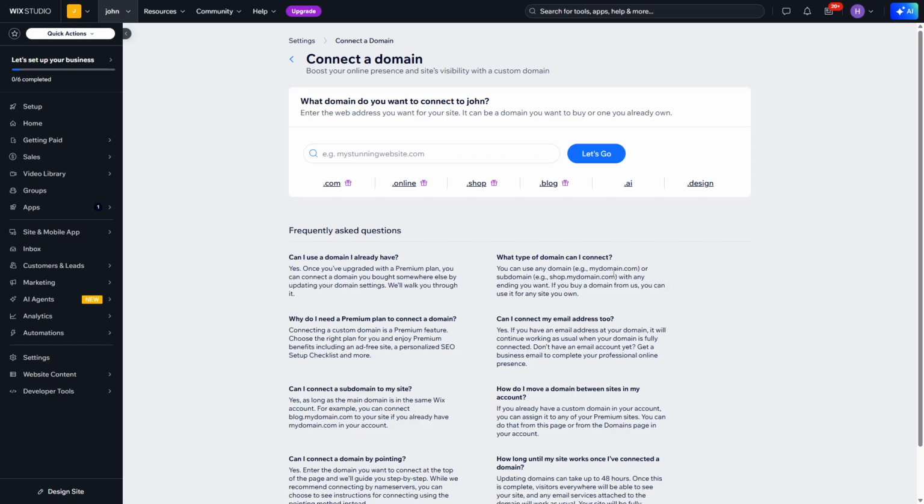By following these steps, you've successfully learned how to remove a domain from your Wix account. With this task accomplished, you can now manage your domains with greater flexibility.